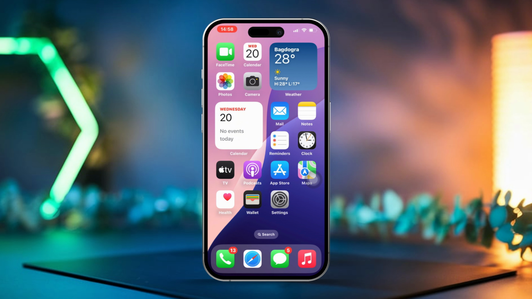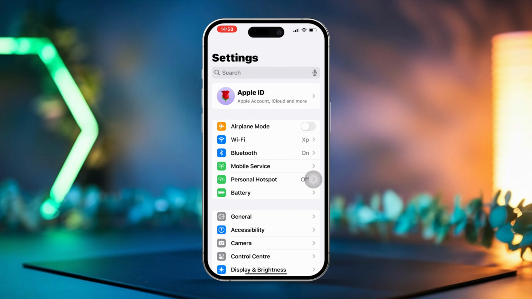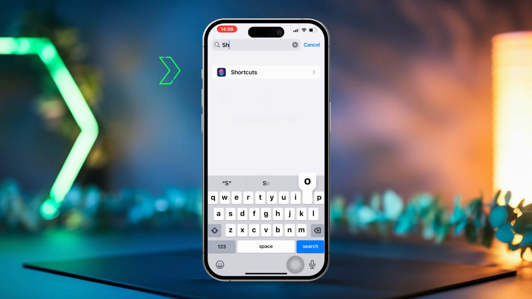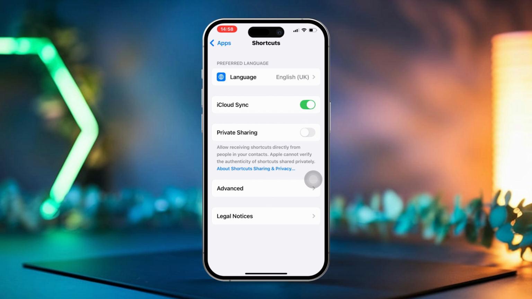Solution 2. Review permissions. Now head over to Settings on your iPhone. After that, scroll down a bit. Tap on Apps. Then scroll down again and tap on Shortcuts. Make sure that all relevant permissions are granted, including iCloud sync and private sharing access that your automation needs.